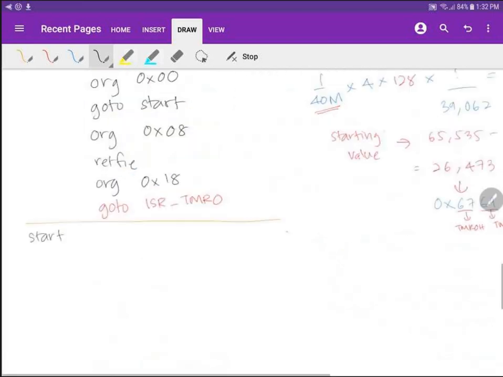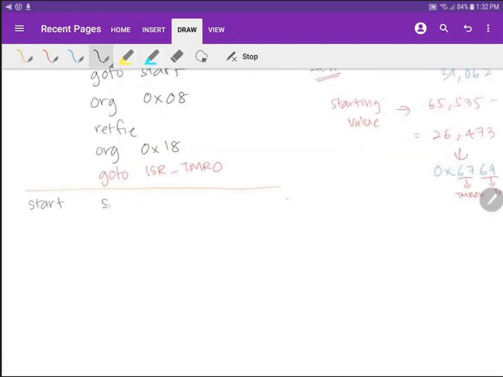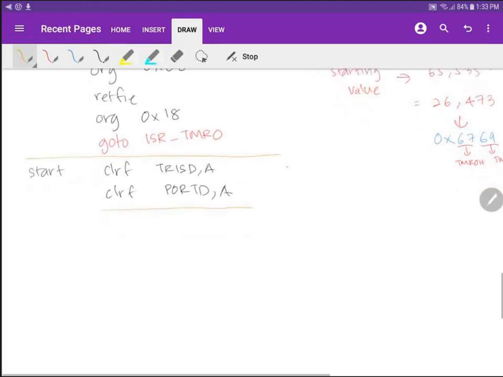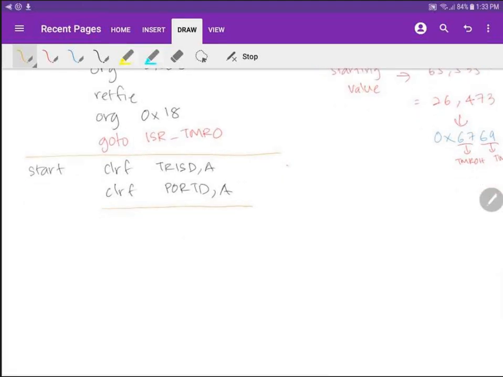Configure the port. So the port is going to configure add output, right? So we can just clear F3D. The initialization can be on or can be off, it doesn't matter. So which one do you want? Off. So clear F port D. So done with the initialization.